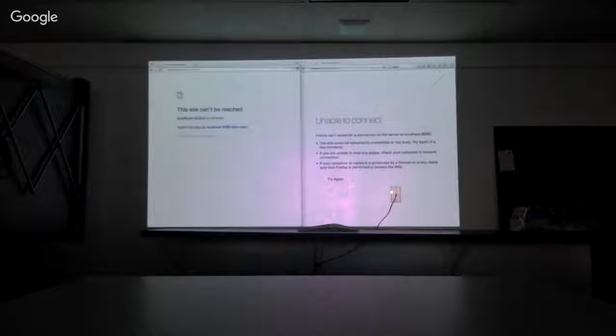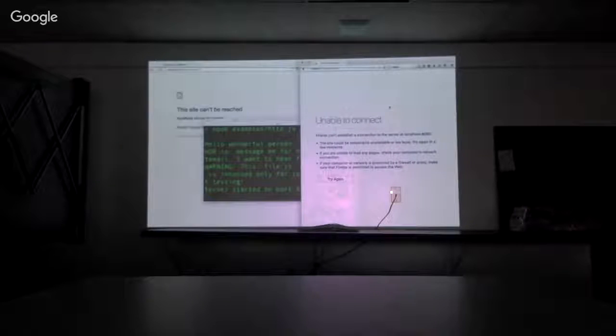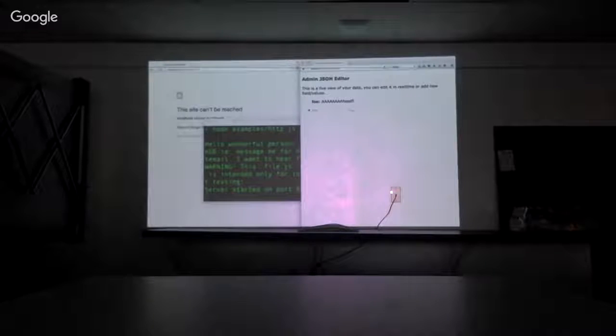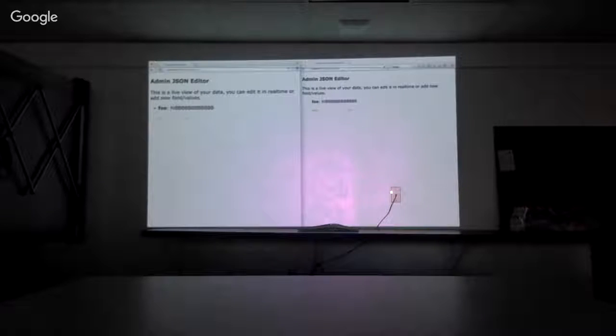But because Gun is decentralized, it has still saved the data to the browser. So when I spin up a new server, which doesn't have any of the pre-existing data on it, and I refresh this guy, you see that I still have that data. I've recovered. And when I pull this guy back online, it instantly syncs and recovers.